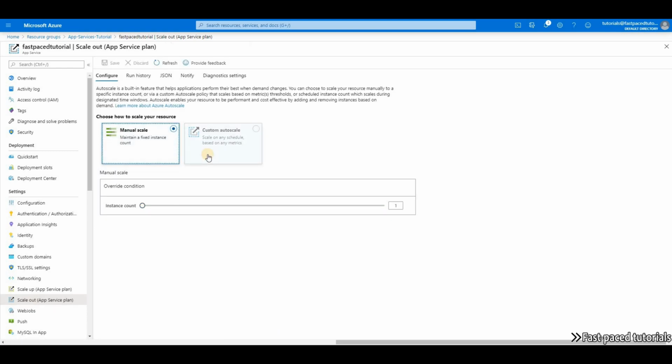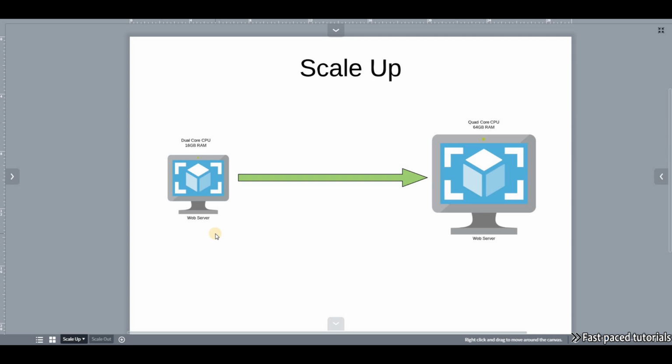But before continuing with that, I would like to talk a little bit about the difference between a scale up and a scale out, just to refresh your memory, because we did talk about the scale up feature of app services in one of the previous videos, and I showed you how you can scale up or down your app service. Imagine you have a web server, a virtual machine with a dual-core CPU and 16 gigabytes of RAM. When you scale up, you're basically adding more resources. You're going for a bigger server. So imagine that you scale up and you move to a virtual machine that has a quad-core CPU and 64 gigabytes of RAM. That's called scaling up.